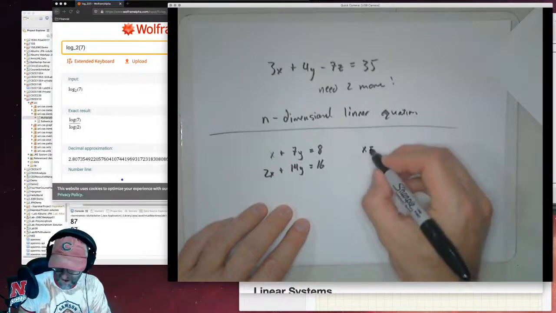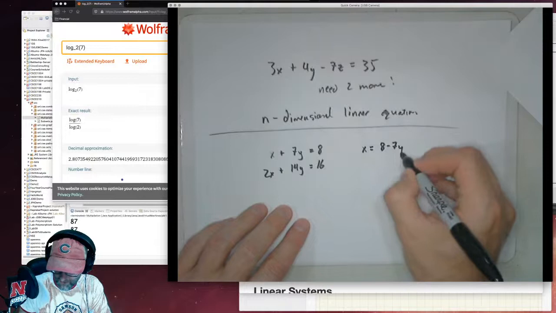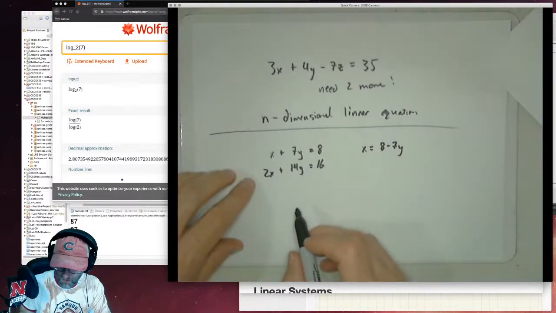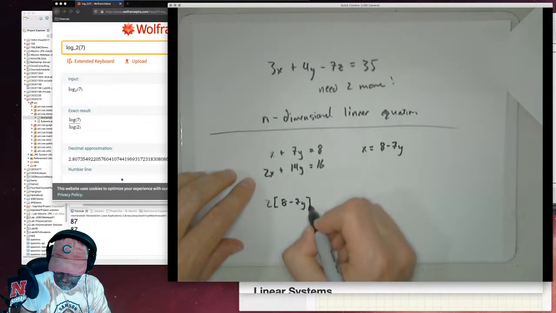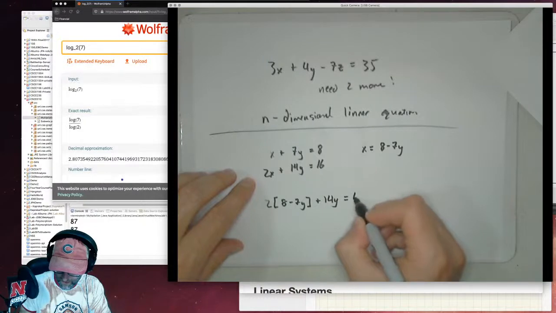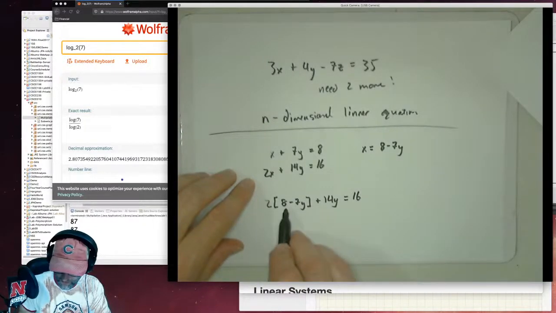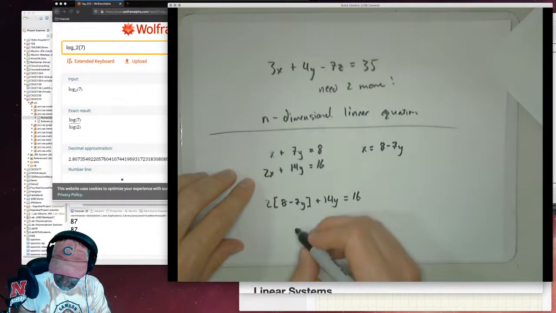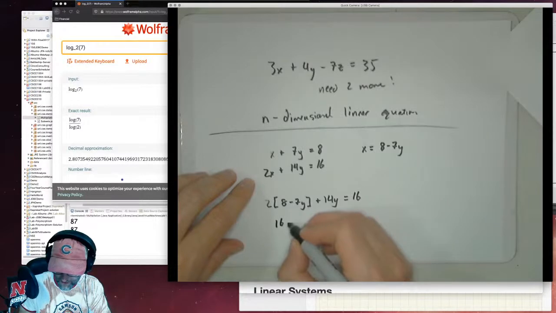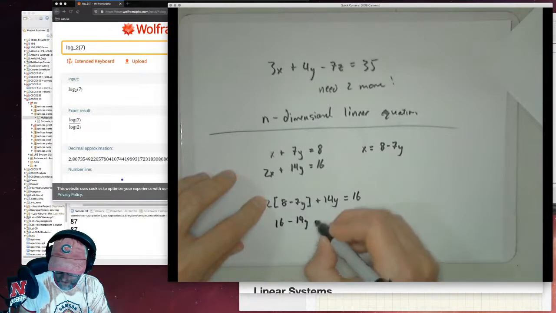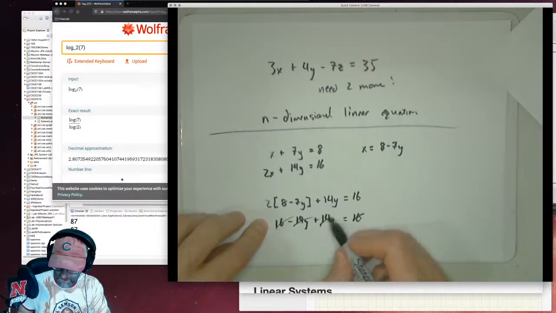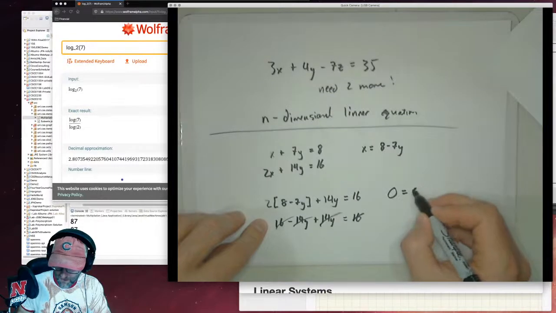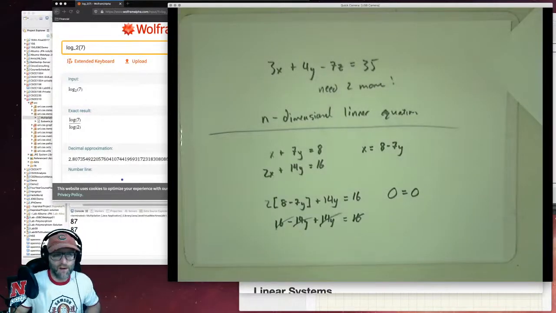Right? I can get x to be in terms of 8 minus 7y. When I plug that in down here, what do I get? I get 2 times (8 minus 7y) plus 14y is equal to 16. Let me be explicit about it. 16 minus 14y plus 14y is equal to 16. Okay, 16s cancel, 14s cancel, and what am I left with? A big revelation that 0 is in fact equal to 0, right?